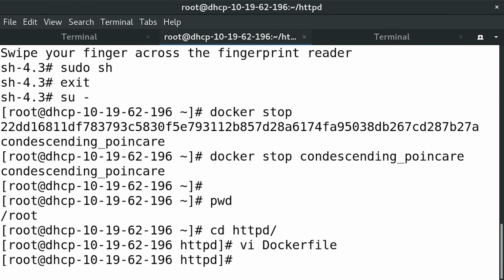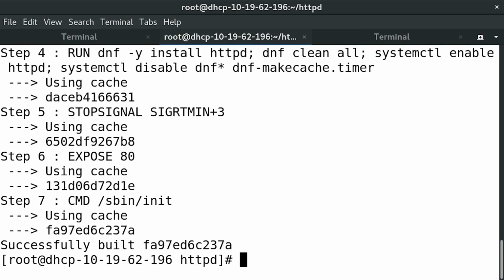So now if I do a build, it's instantly done because I did it before, but basically it builds the container, and now I'm going to do a run.